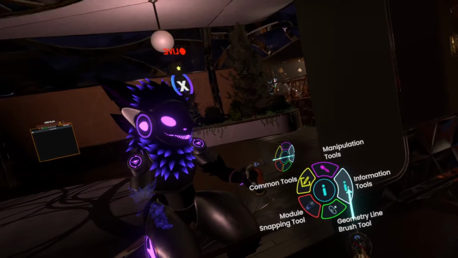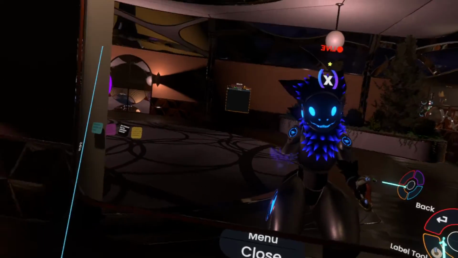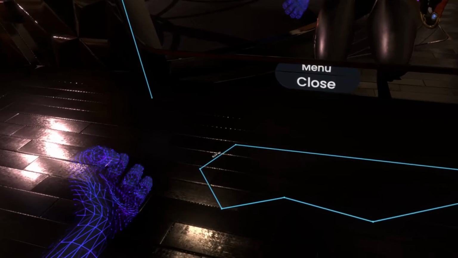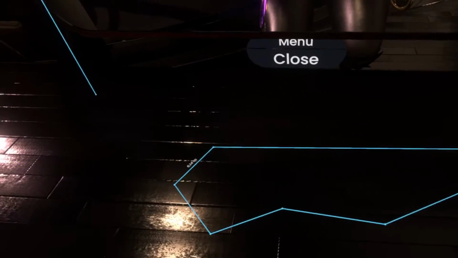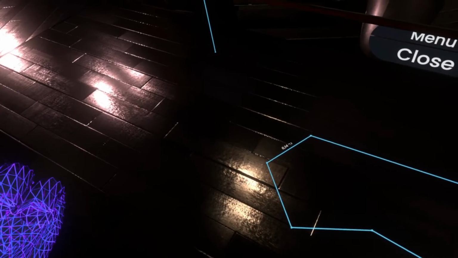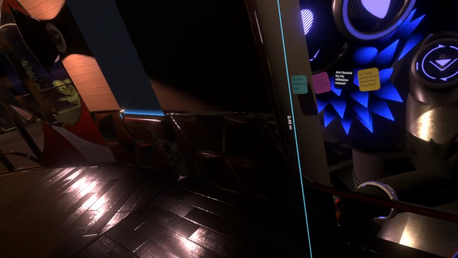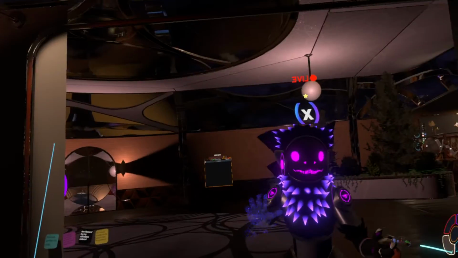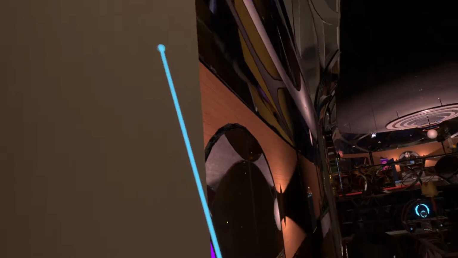Now if you go back here, we also have information tools. Information tools are tools that give you information. For example, if you look on the floor here, I already have some measuring tape laid out that shows me that this strange configuration here is apparently 6 meters in length. This little line over here is about 2.4 meters, which, yeah, seems about right, considering my own height.